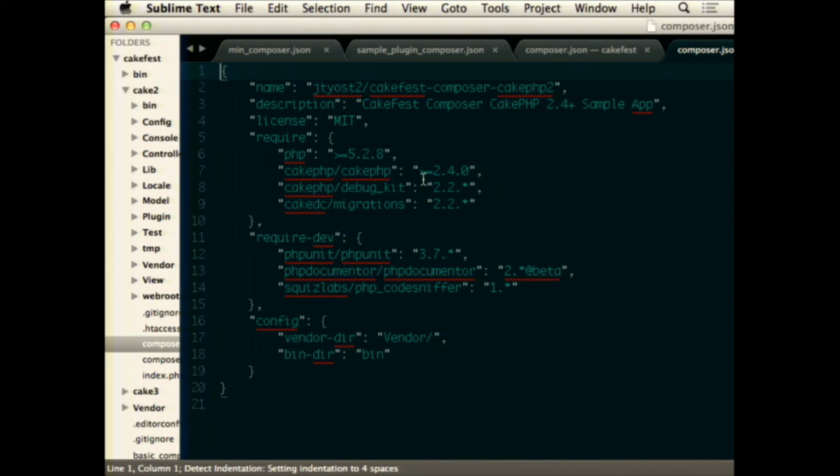So here's a Cake 2.4 project with a composer file. Again, name, description, license, none of that really matters. You've got some require stuff in here, right? So we're requiring that we ensure that we have the correct version of PHP, the bare minimum that we need. We ensure that we have Cake 2.4 or above. We ensure we have debug kit. We ensure we have migrations.